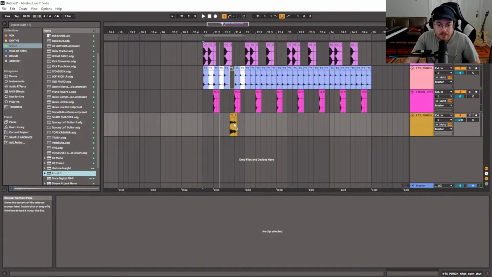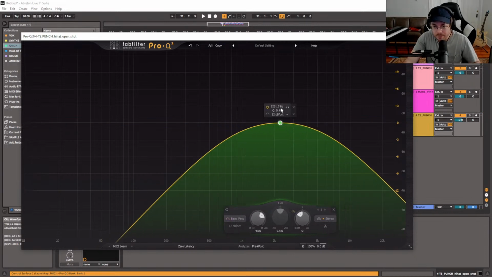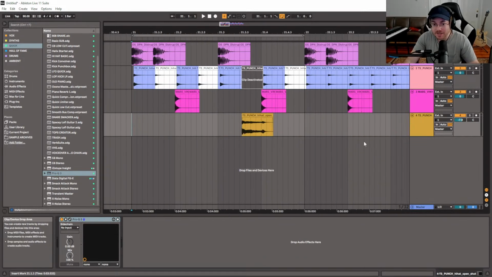Now, it doesn't exactly sound like it's coming from the same hi-hat, but we're just playing around with the first sound we grab, so you get an idea of the idea. Get an idea of the idea. There you go.